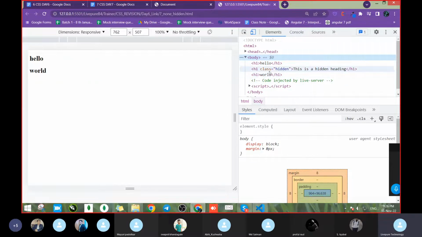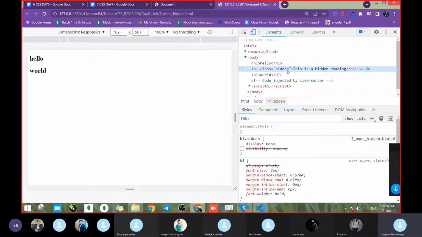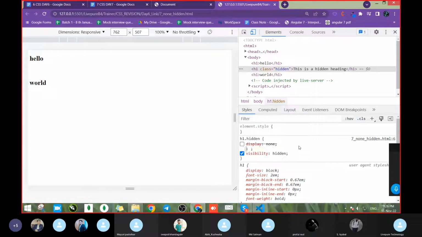Correct. So in the DOM, you are getting this content, which is hidden. But due to this display none property, what is happening? Content is not appearing on the UI side. Correct? Now do one thing. Use this line and comment this line. What happened?